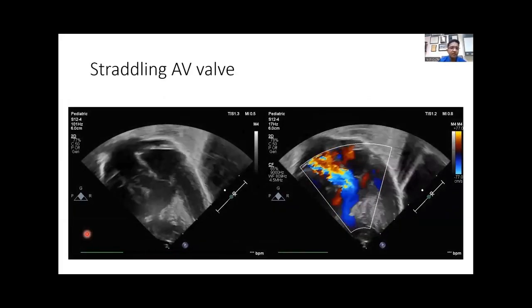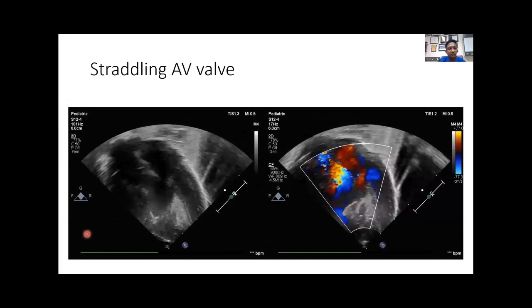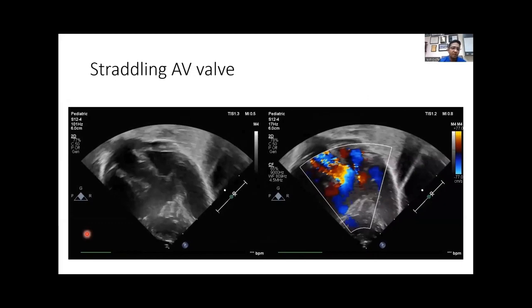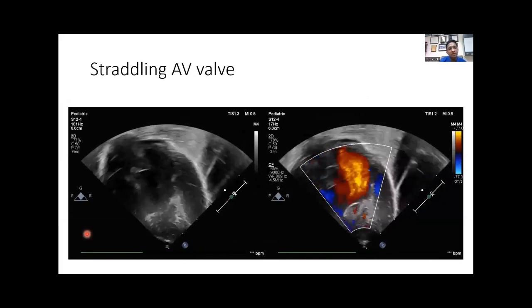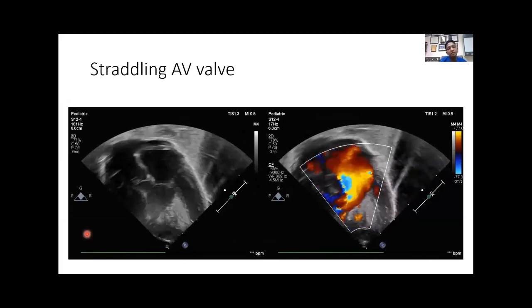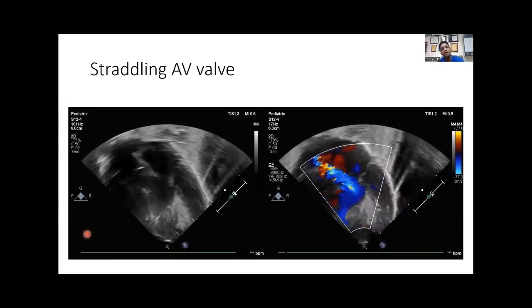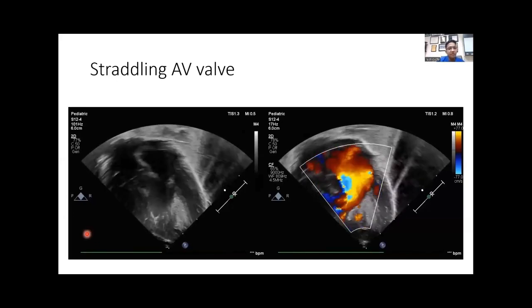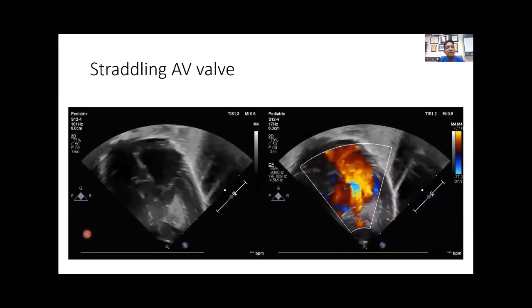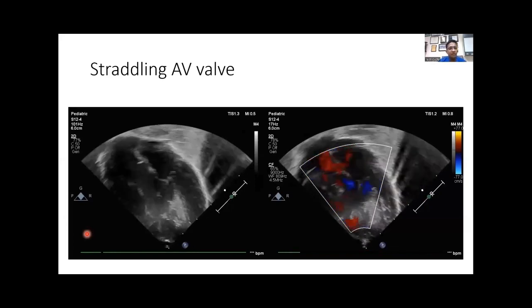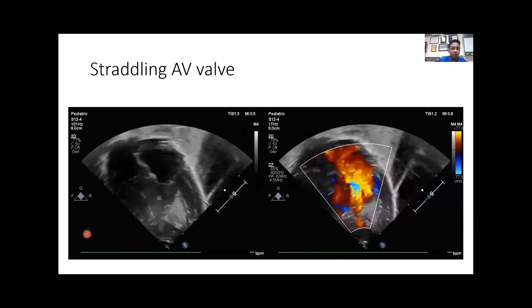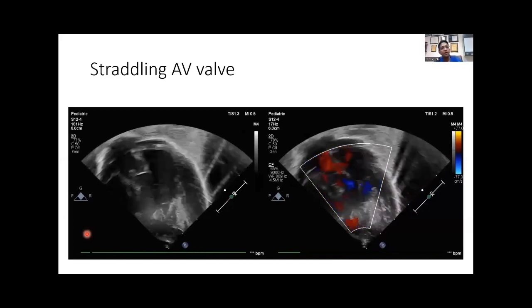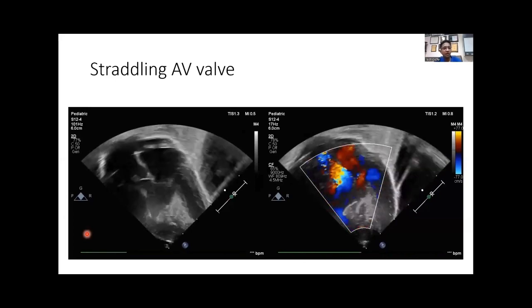Inlet VSDs are sometimes associated with overriding and straddling AV valves. In straddling AV valves, what happens? The chordal apparatus of one of the AV valves is attached on the opposite side, meaning the tricuspid valve has chordal attachment on the left ventricular side, while the mitral valve has chordal attachment on the right ventricular aspect of the interventricular septum. In grade 1 and grade 2 straddling, the chordal apparatus is attaching on the opposite side of the interventricular septum, while in grade 3 straddling, the chordae of the valve are attaching to the free wall of the opposite ventricle.